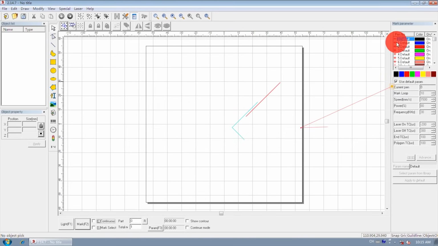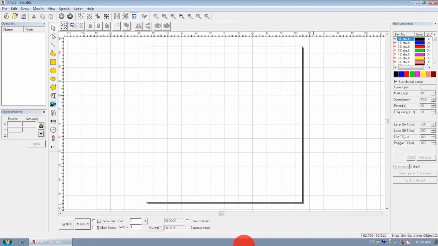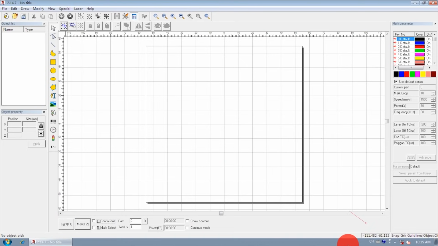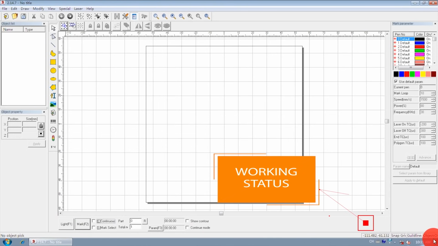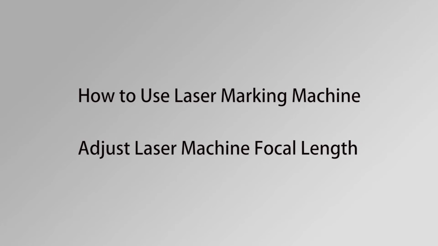Marking parameter. The right bar is for marking parameter. We can change the laser power, speed, marking count. Marking control is below the marking area. We can control the marking time, start marking or stop. Working Status. Working status is in the bottom right corner. If you need to know more details, check the video of Master Laser or the user manual.